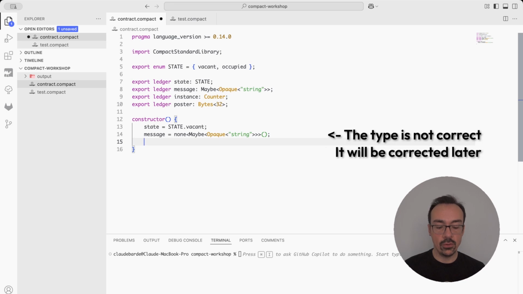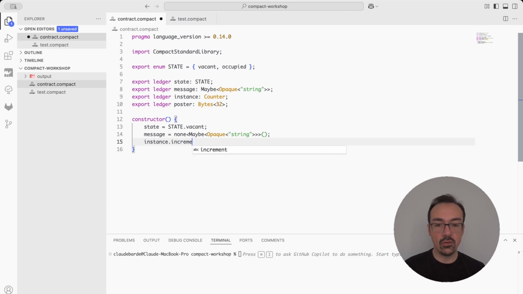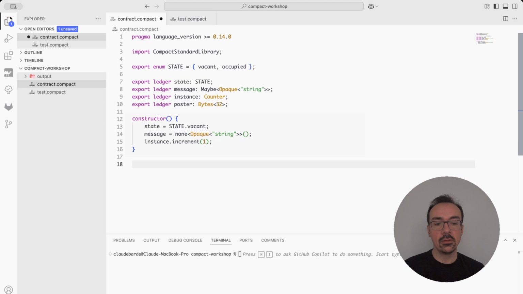And we are also going to increment the instance. Because the instance is a counter and the counter is a ledger type, we have different methods available on this kind of type. Here on the counter type, we have a method called increment that we can call, and we can pass a value to increment the current instance. When the contract is deployed, by default, the counter is going to be 0, but here we increment it to 1.